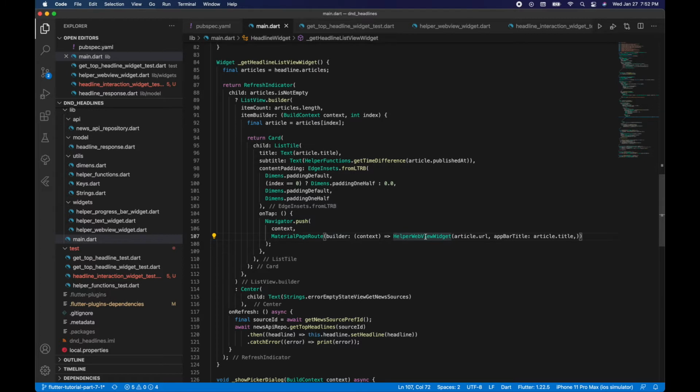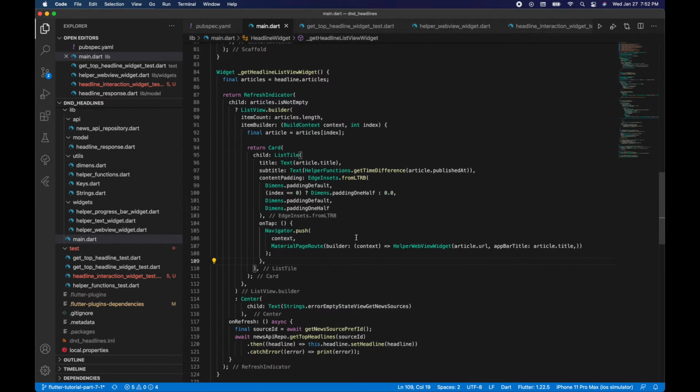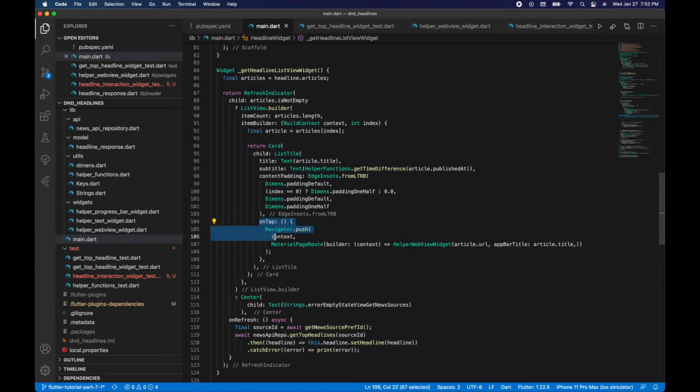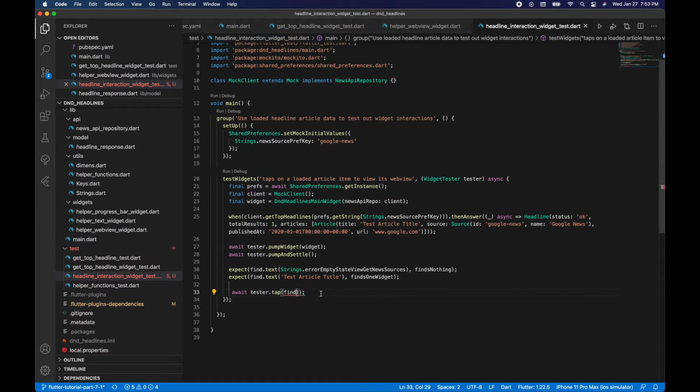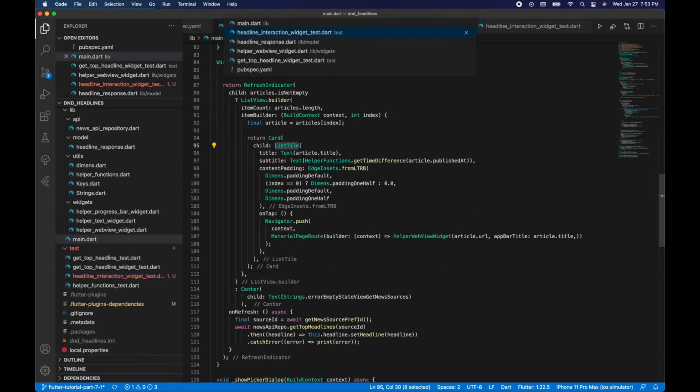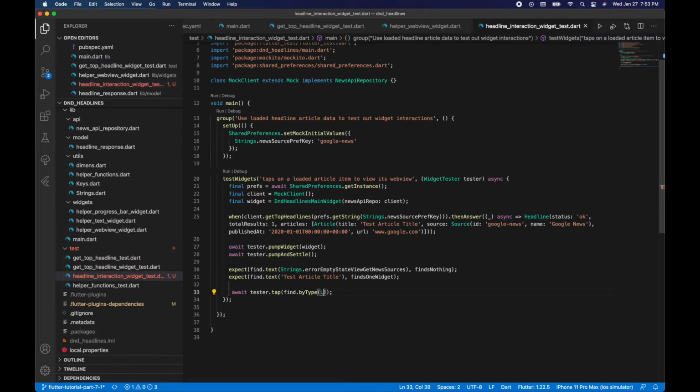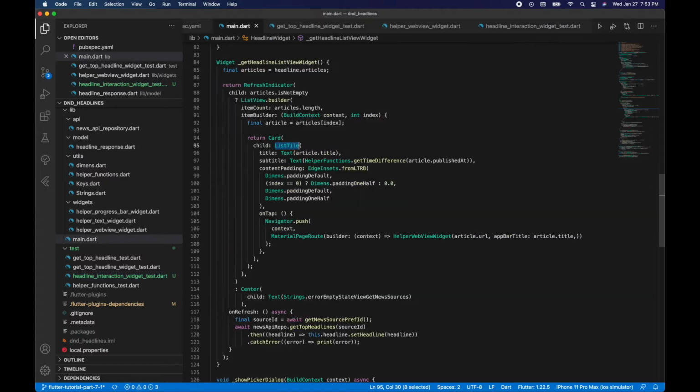So here's our helper web view widget here. Here's the article.url. And then basically the on-tap callback of the list tile class is handling the logic, right? To push in a new navigator stack of the web view, right? So why don't we reference this list tile class? So we could find dot by type, right? Like how we pasted it in here, and then pass in list tile.